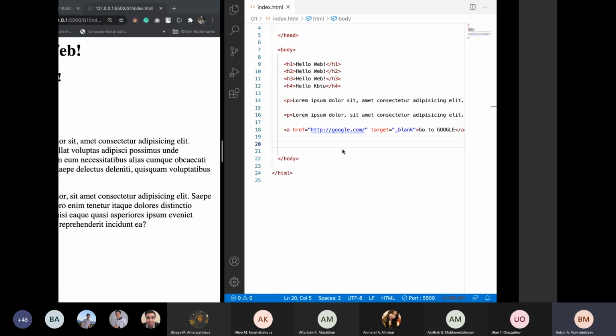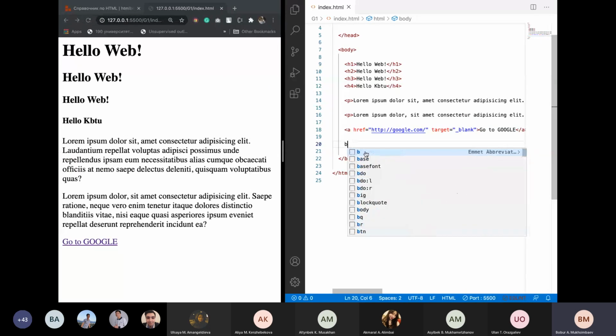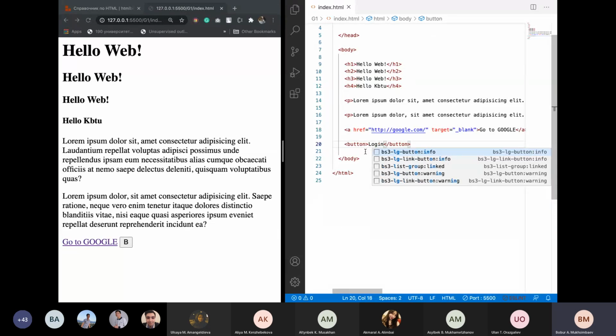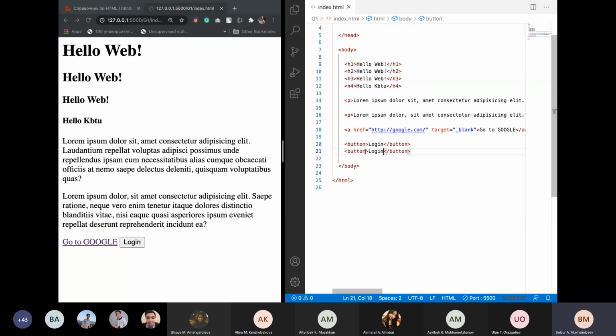So links, images, buttons. Let's create some buttons. A button will be, for instance, login, register. Button is just the name of the element, and you have to open and close it. Inside of these elements, what you write here will be inside of the button. If you have some text here, the button content will be the same.